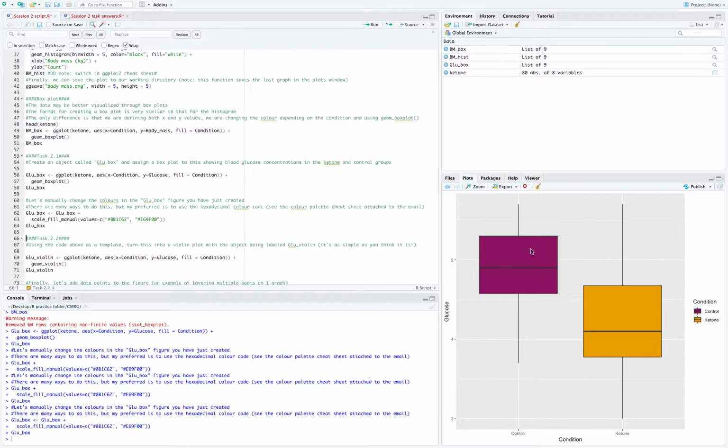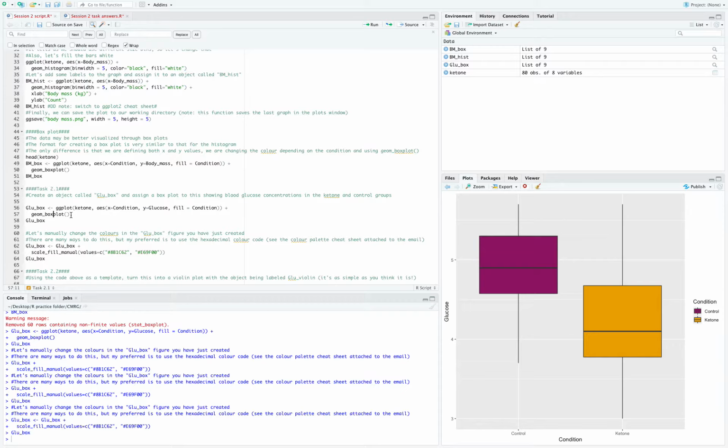Okay, so task 2.2, the answer's been on the screen for a while, but using the code above as a template, create a violin plot and assign it to an object called glue_violin. It is quite straightforward, and just remember that if you type geom underscore, you'll be presented with lots of options as a clue. So again, it might be worth pausing it here before I scroll down and show the answer.